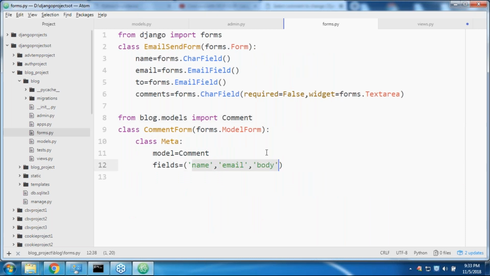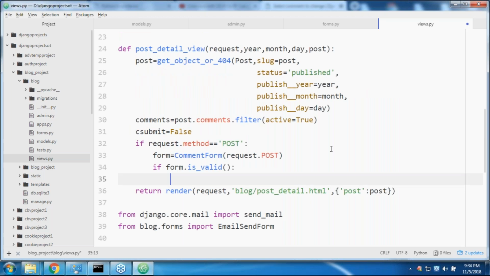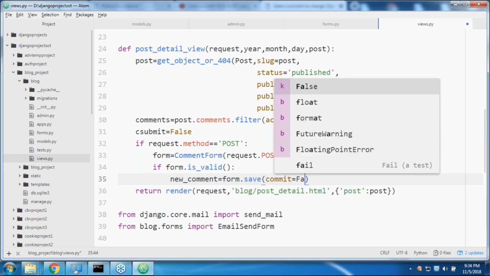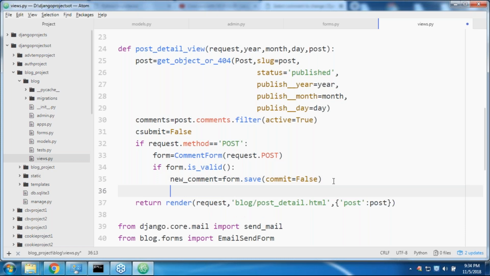So it is associated with which post? You should specify that. Created and updated times, and the default value for active, will be considered. But the post you require to associate. What I'm doing is: new_comment is equal to form.save(commit=False). Observe very carefully, sir. Can you please get the new comment, but not save it in the database?